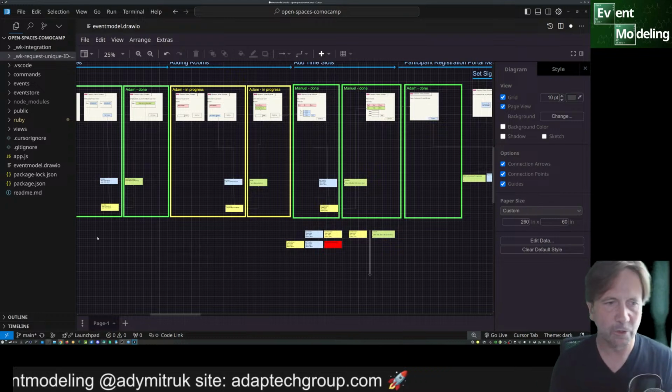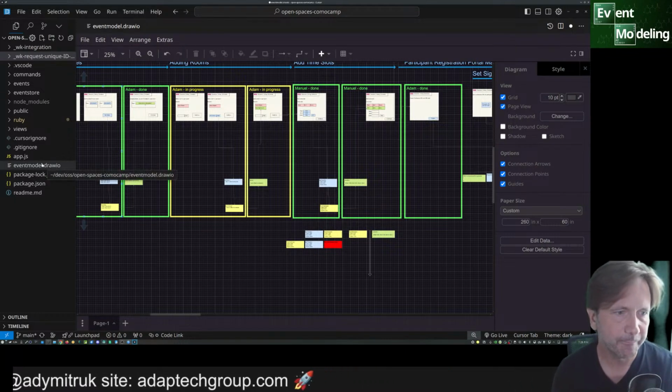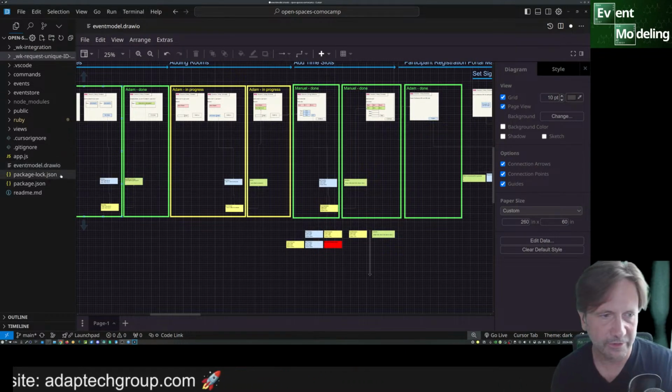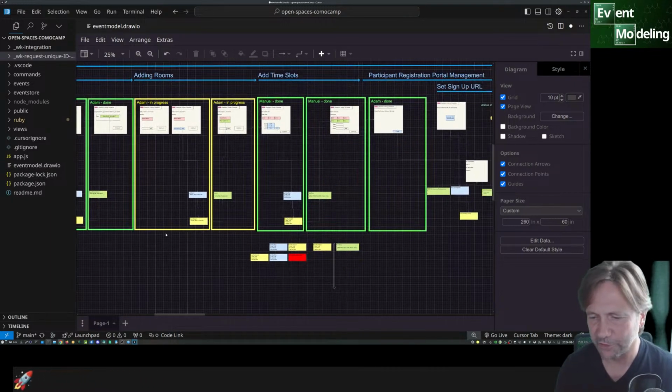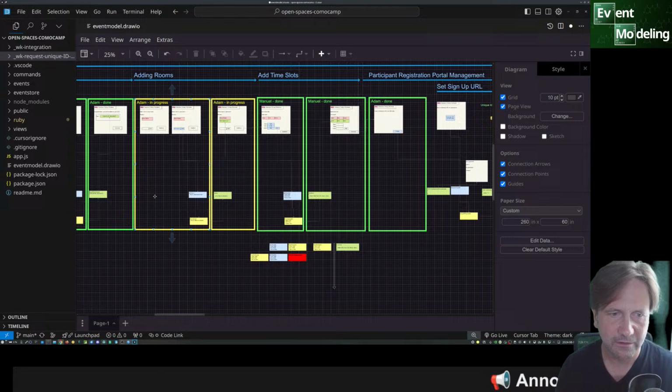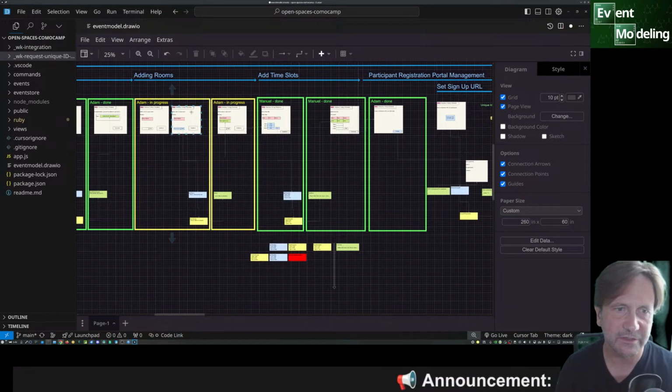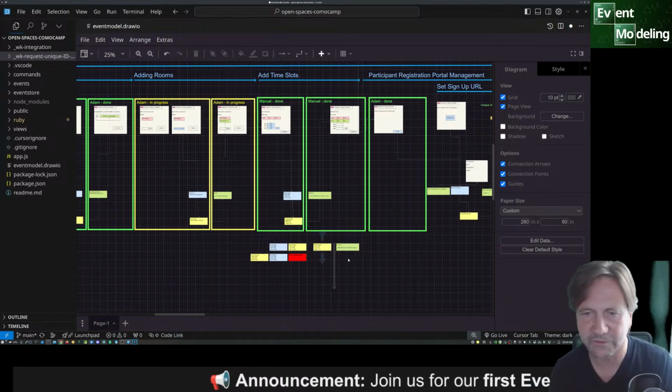And there should be no changes to the event model.drawio file. So after they've merged it, they should be able to just edit the draw.io file saying that it's now done, like, change it from yellow to green to show that it's finished.